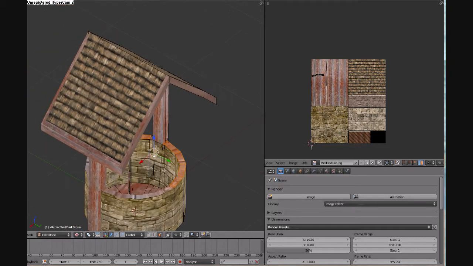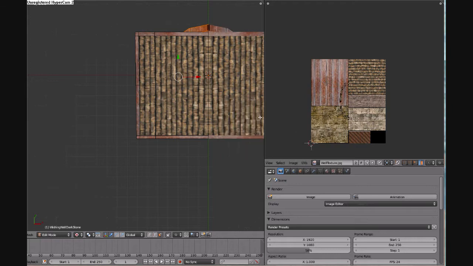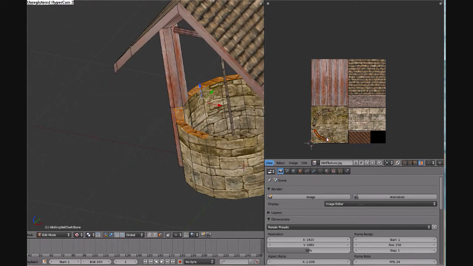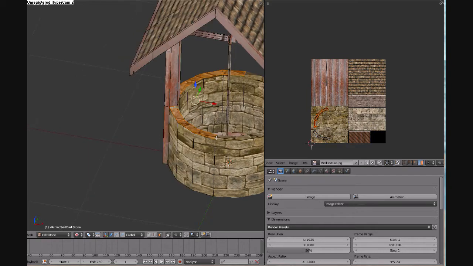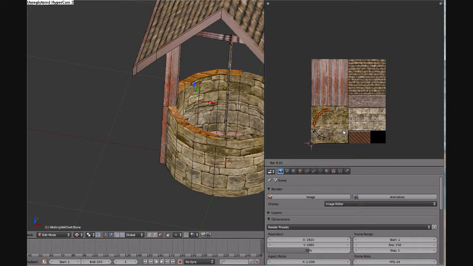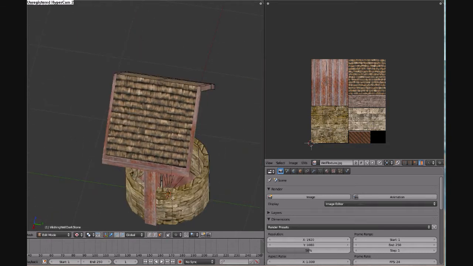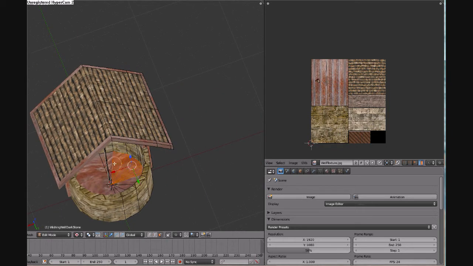So for this object, I've just kept it simple and gone with pretty much project from view for all my faces, moved it over to the texture I want, and then done some simple scaling or rotation. When you have your UV selected in the UV image map, you can use the same shortcut keys as you would in Blender when you're modeling. So when you have it selected, you can hit R to rotate.